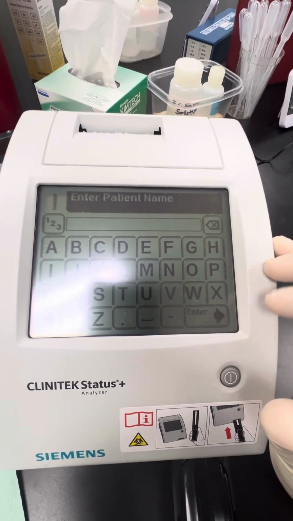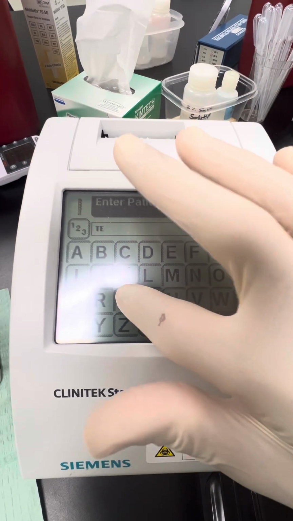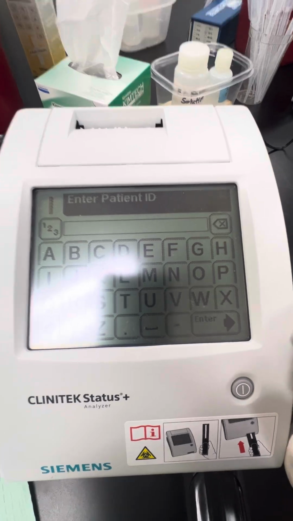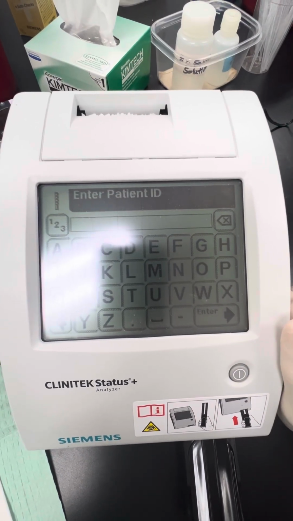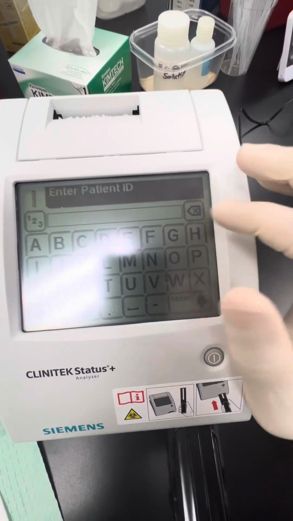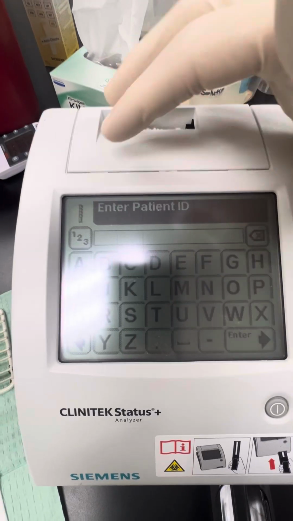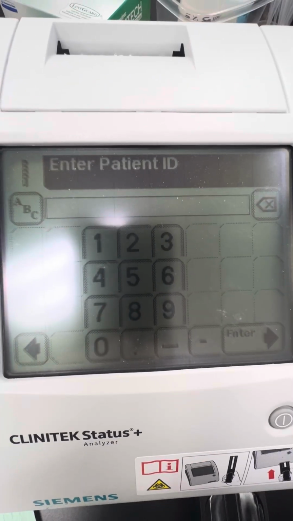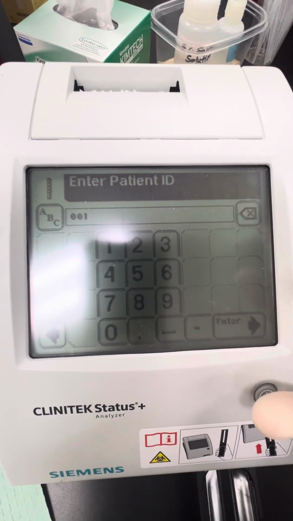It'll ask me for the patient's name. So let's just call this patient test. I'm going to hit enter. It's then going to ask me for the patient ID. Generally, this is where you would put the patient's MRN or lab ID number. It has this alpha keyboard right here, but here in the corner, it lets you type in numbers. If I hit that, it'll bring up a number pad. So for the sake of today, we're going to call this patient's ID 001.